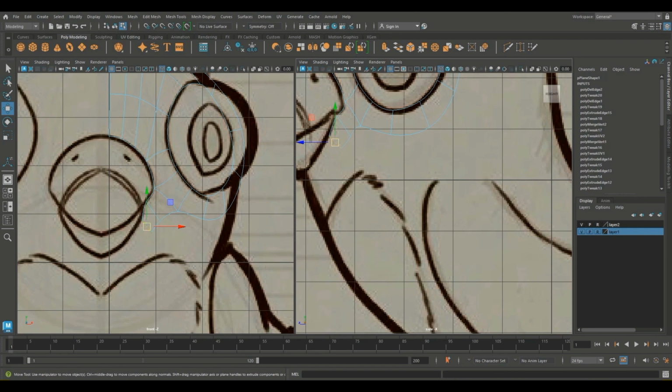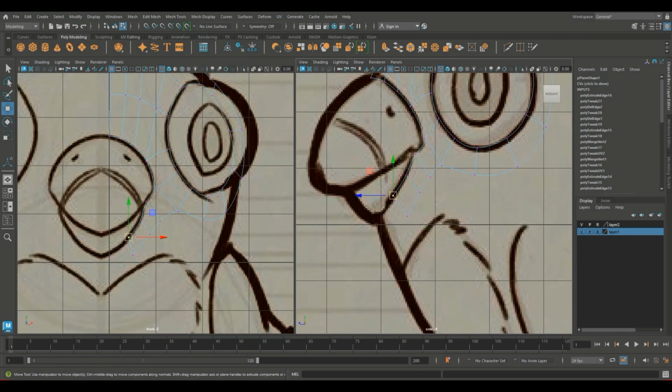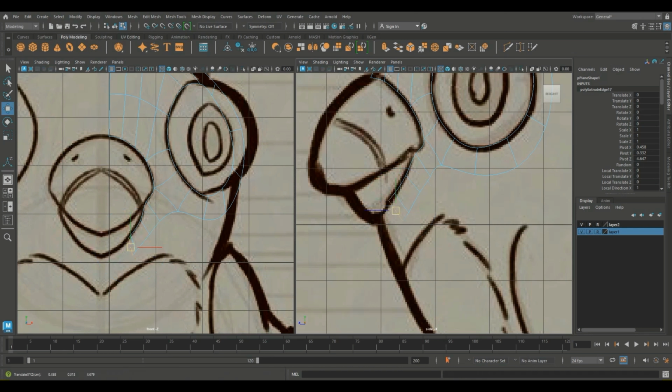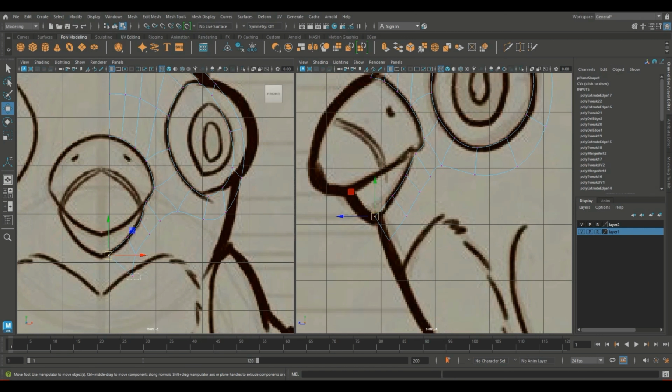Again going to select edges and extrude. Vertices. Again selecting and extruding. Things are going to repeat during the modeling.